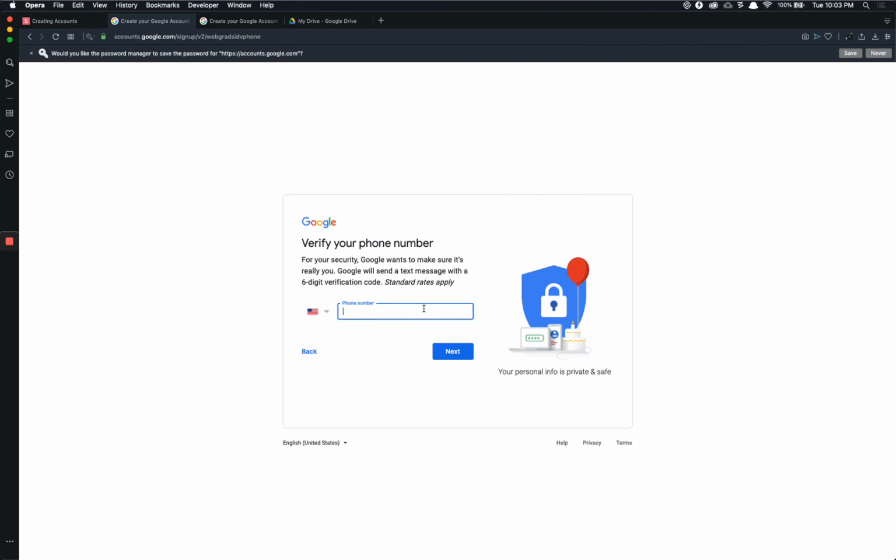Verify your phone number for extra security. In this case, I am gonna put down a phone number. How am I gonna do this?